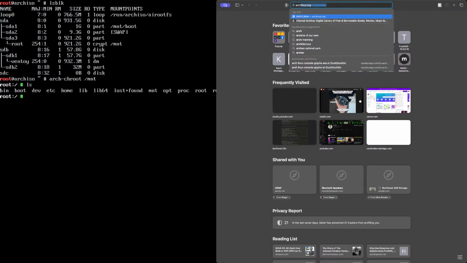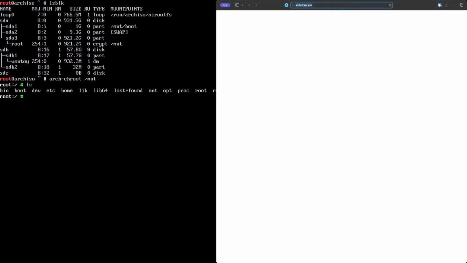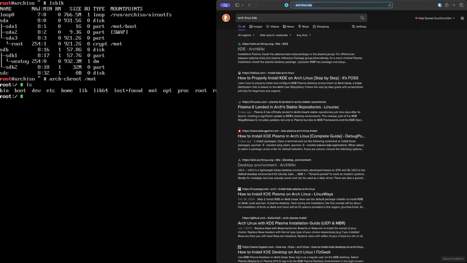All right, so now we are arch-chrooted into our system. So right now, if we use pacman -S, it's going to install software just as if we were installing to the installation we are creating right now. So I'm going to search for Arch Linux KDE. We're going to get Plasma 6 installed, rock stars.